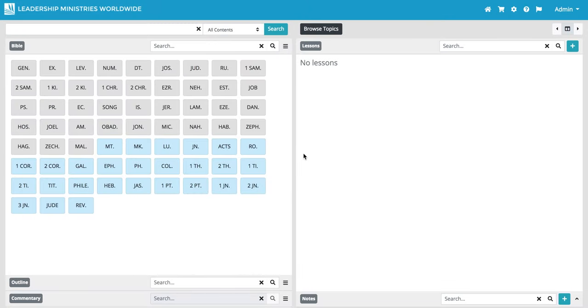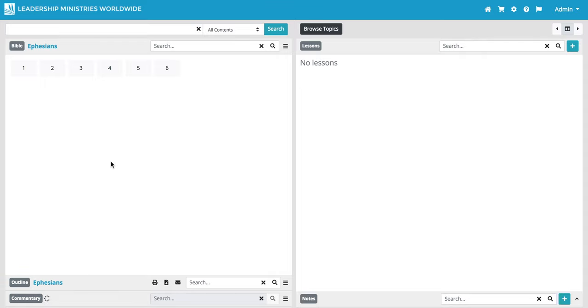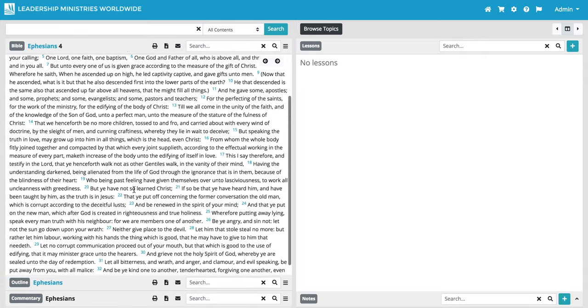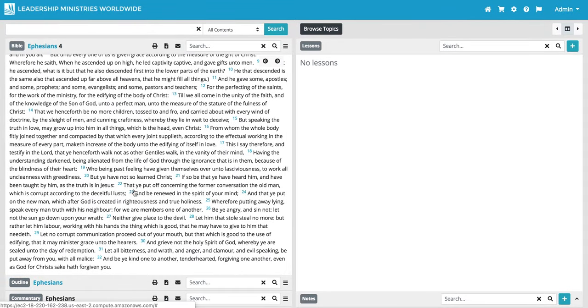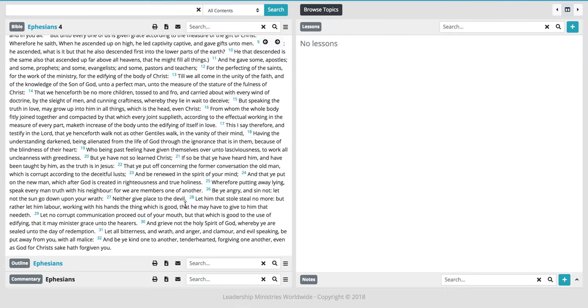Another useful feature of the LMW app is the ability to create notes. There's two ways to create notes. One is just clicking on the Bible as you're browsing. You're reading in a section of the scripture and you see where you want to make a note. So we'll choose verse 13 here.